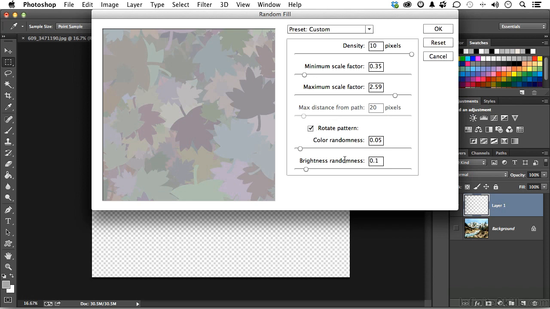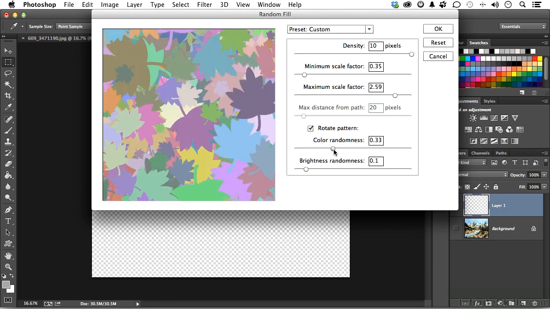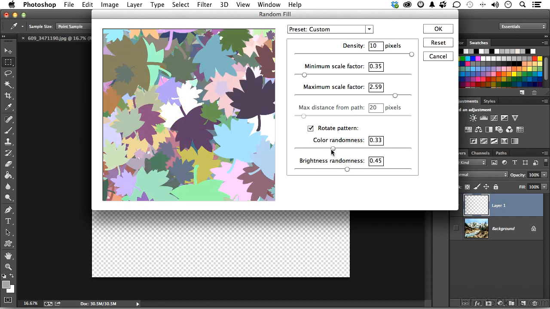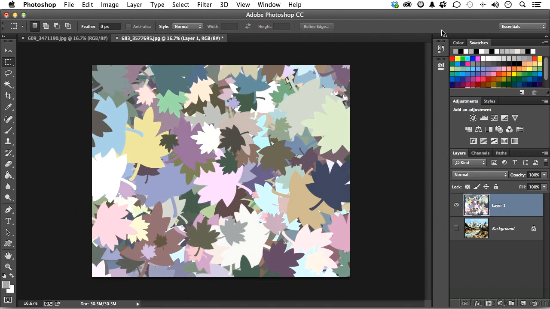Color randomness and brightness is where you're going to have some fun. Let's start kicking this thing up. So how many different colors in terms of random and how bright are they? Click OK. Now what have I just done here? Well, this could be a nice pattern or a backdrop for something, say, for example, like maybe a poster for fall or autumn. We can make our own patterns and do anything we want. Random fill. Now we're not done.